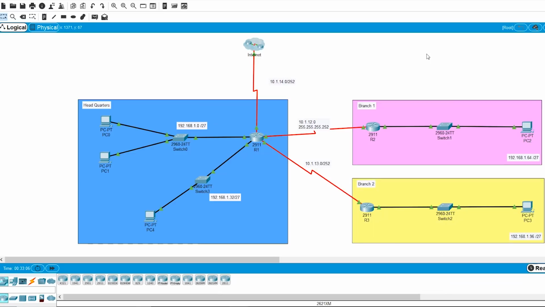These two are the main reasons why we need multiple areas, and that is what we would be doing in the next video. So we would do multi-area OSPF in the next videos, right?